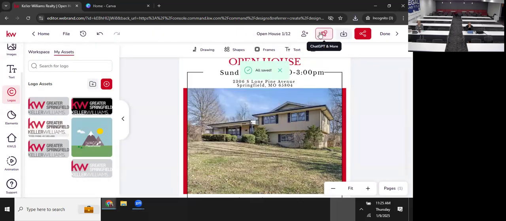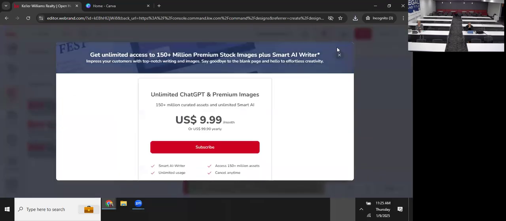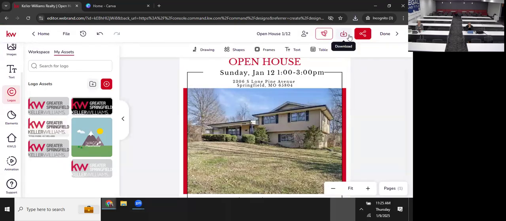ChatGPT, as we can see, is getting integrated more and more. I have not looked into that, so I guess we can see what it's going to do. Oh, you have to pay for it. Okay, that's right. That's what I forgot.